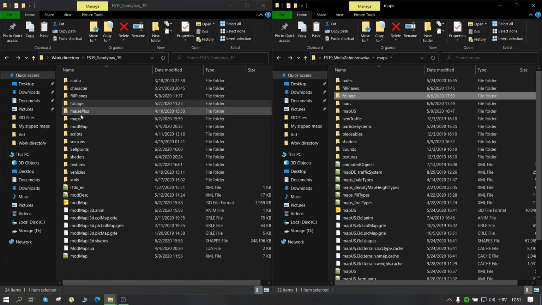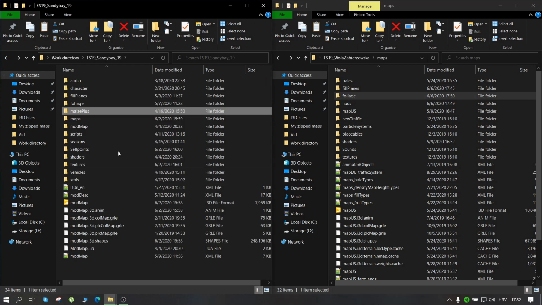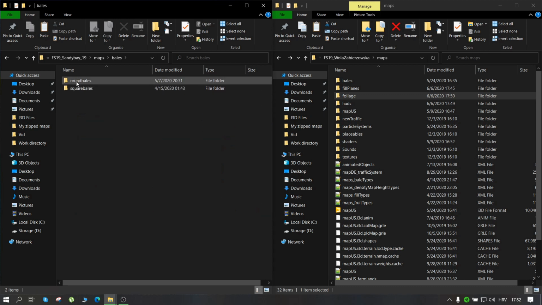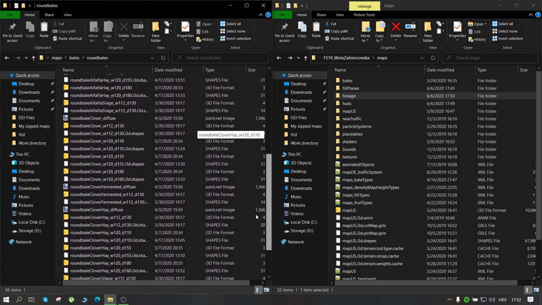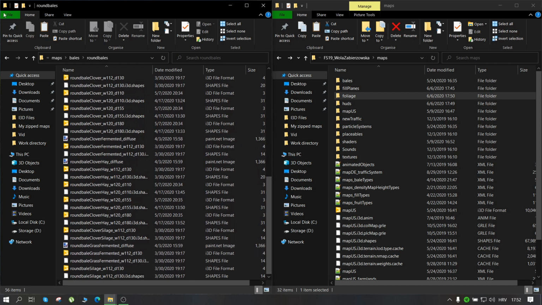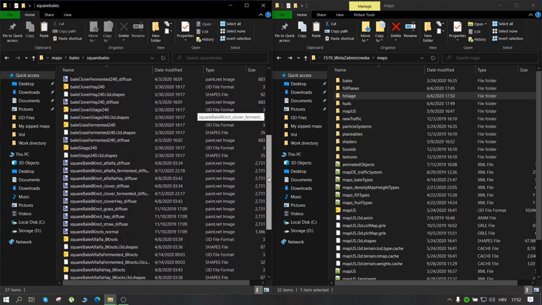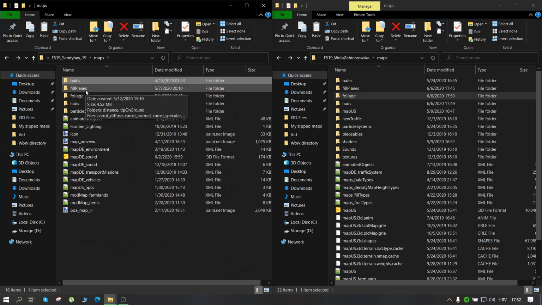And next thing, MAIZE plus folder. These are the animal food additions. It's nothing which I need. Maps folder, and if there is anything related to rye right here, there's nothing. Bales, round bales, alfalfa, clover, grass fermented, nothing related to rye. Square bales, probably the same, of course, as far as I can see. Yes, nothing here.